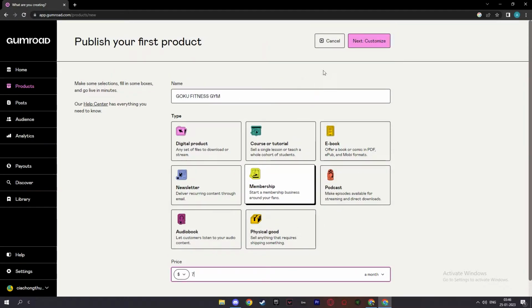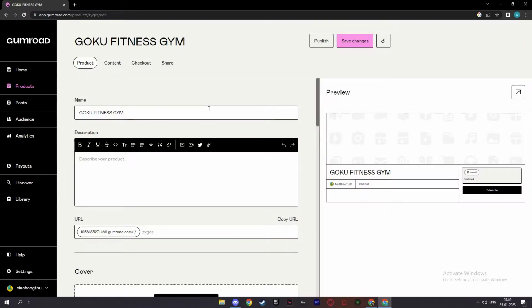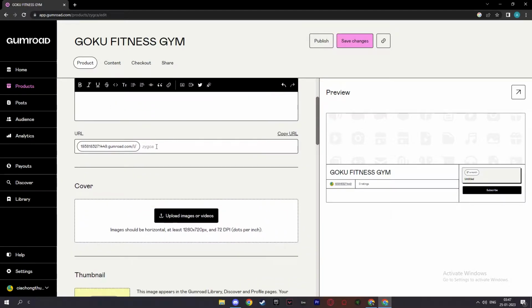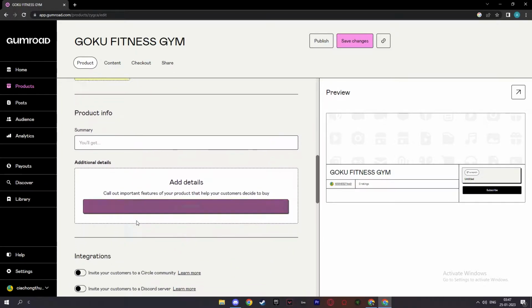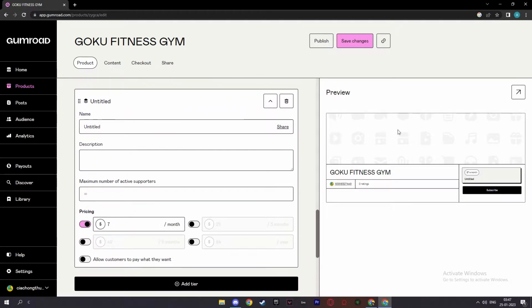Then you will click next customize, and you will be led here, and as you can see, this is a preview of what you will have. And right here is your description, and you can edit your description and your URL and your cover and thumbnail images that will be shown on your preview right here.